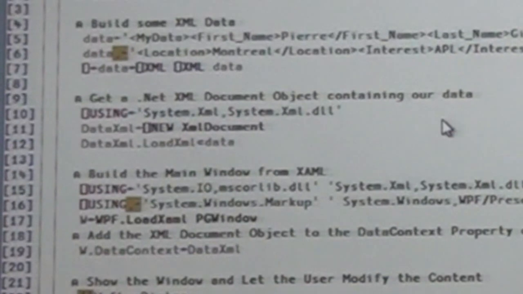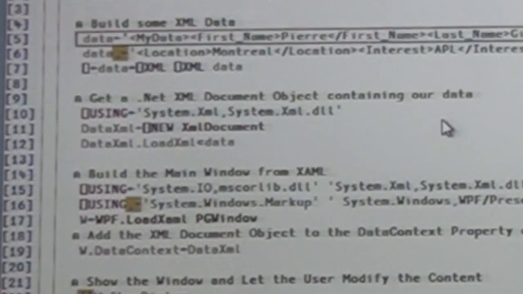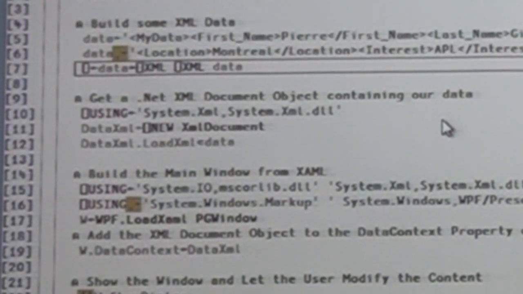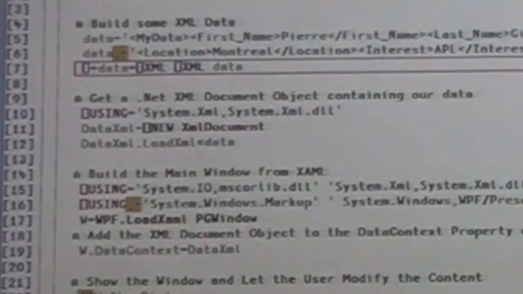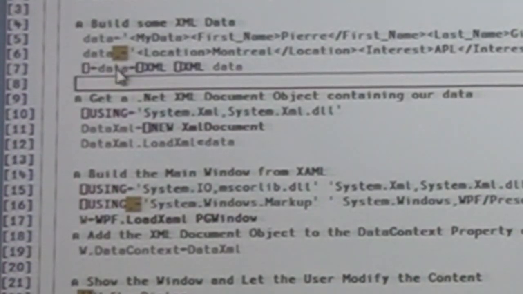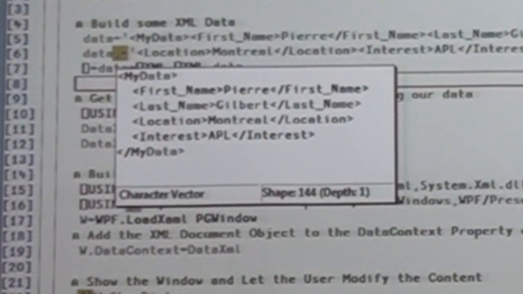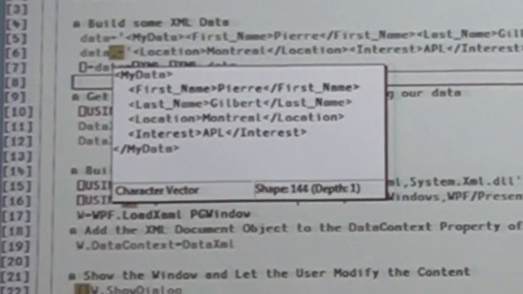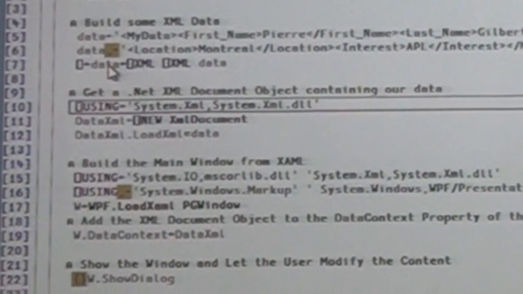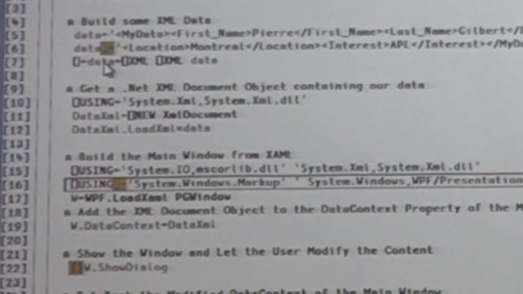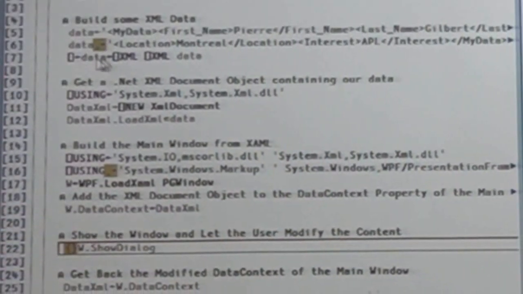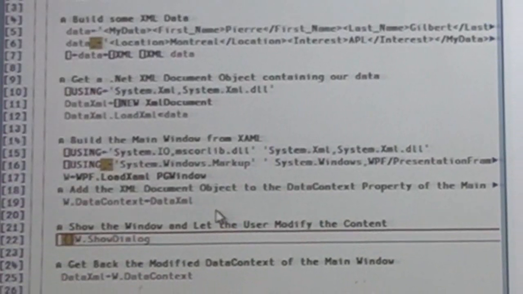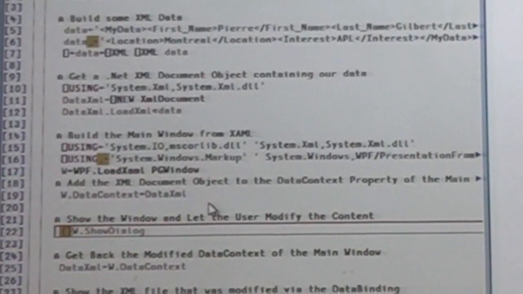Here's another one. This time I have, let's say, some data here, and this is all in XML form. So if I look at it, this is what it looks like. This is very simple data. Then I create a new document, load, and bind the data with my XML form there.